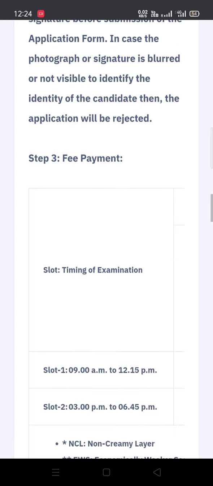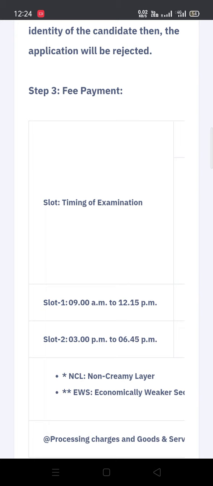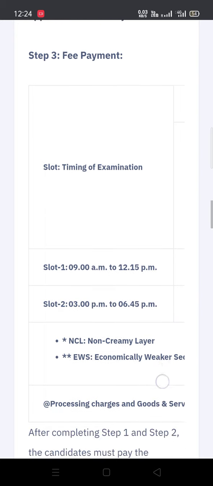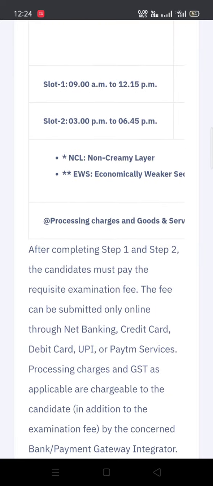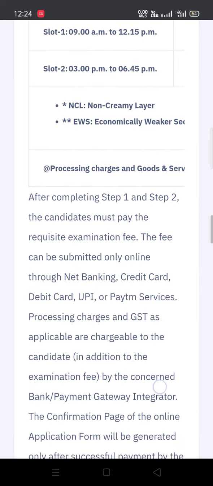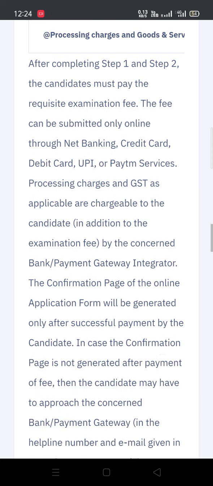And step 3 is fee payment. The payment of the fee can be done through net banking or Paytm services, UPI, credit card or debit card, and GST will be charged.